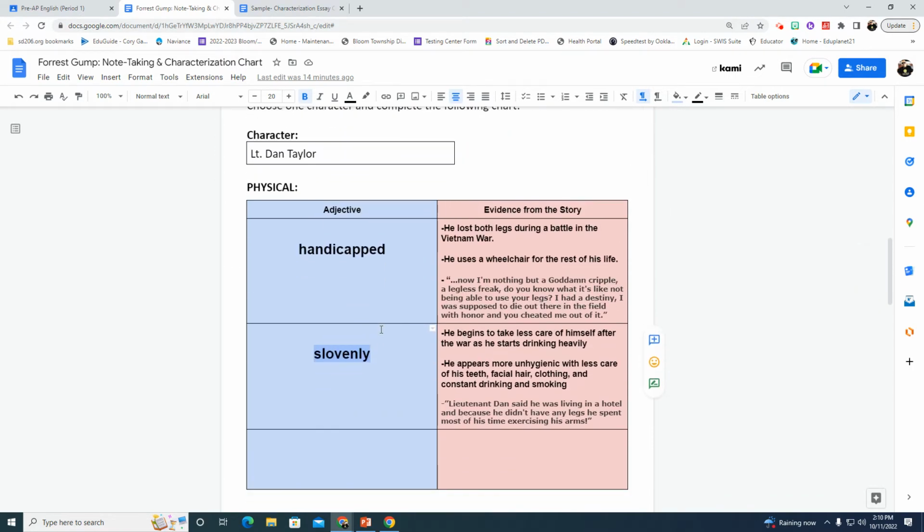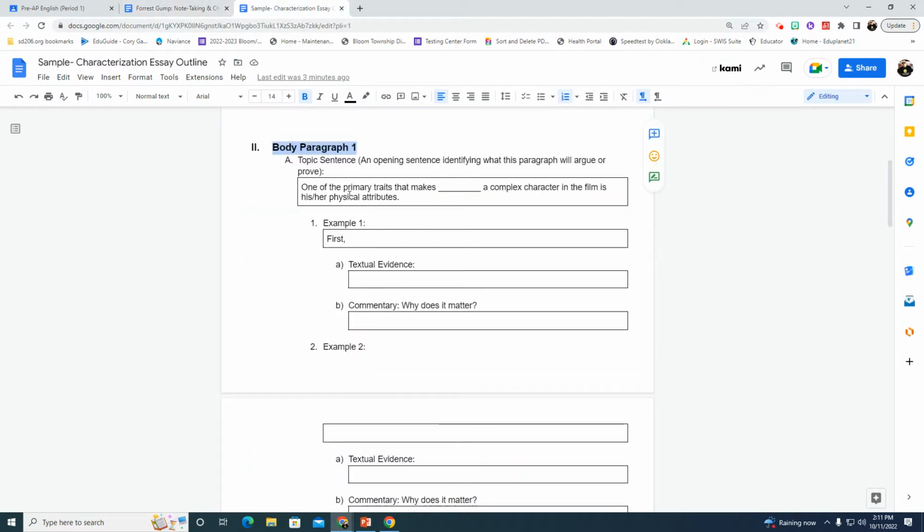We're just going to be focusing on the physical chart for the first body paragraph. Again, you want adjectives to describe them physically, and then you want some examples and evidence. We'll talk about quotes a little bit later in this video as well. Okay, so let's go to this outline.